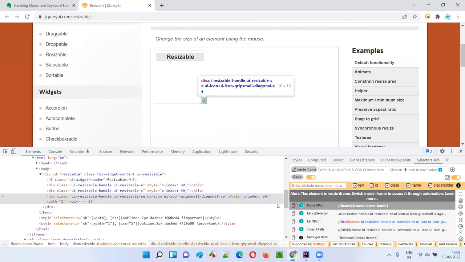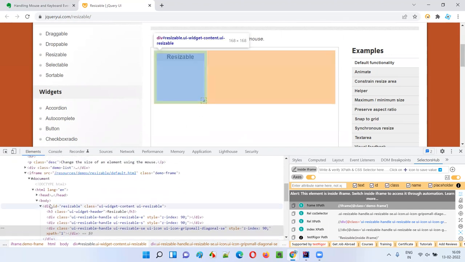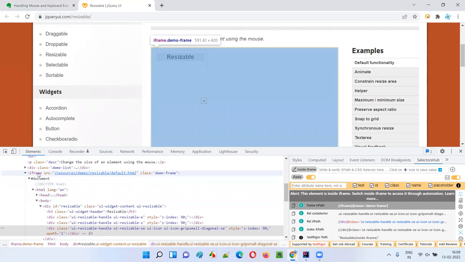But what I want to do is, first we have to switch to the frame under which this particular element is available. In this page, there is a frame, and inside the frame we have this element. But how to find this frame? This is the HTML code of this element. Scroll up. You see, there is a frame here, right? The blue highlighted portion on the UI is nothing but the frame. Inside that frame, that element is there.